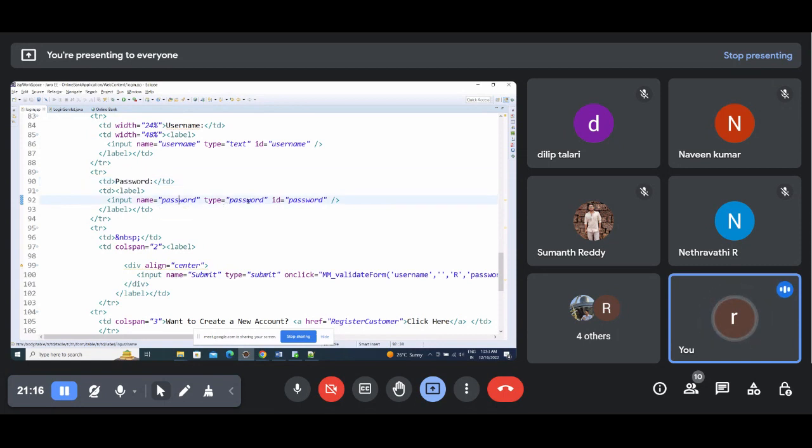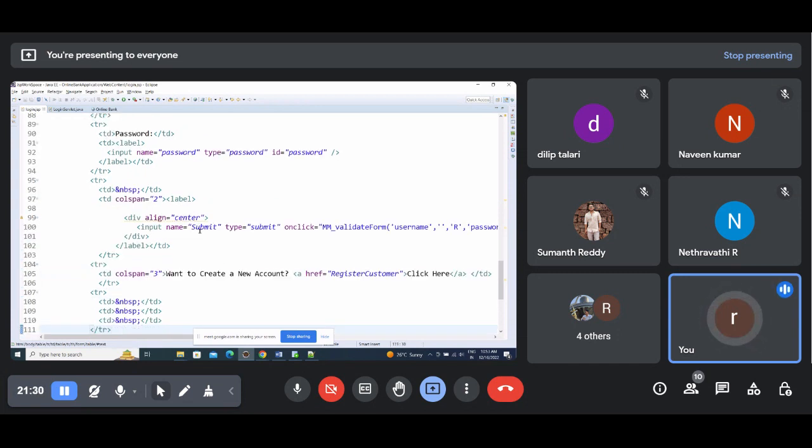Now, next one more is the password field. The name of the type is password, so it will display only dots. After that, what I am doing? I am adding the submit button. And below that is one more thing.